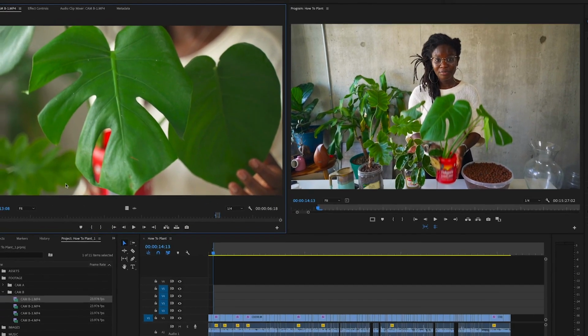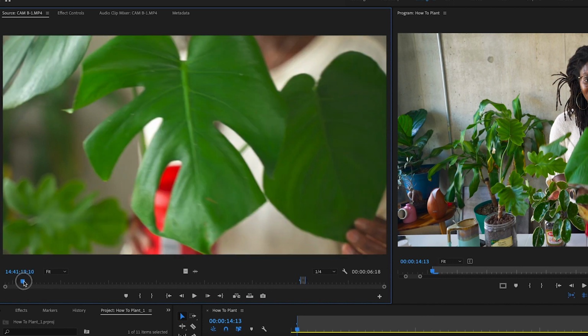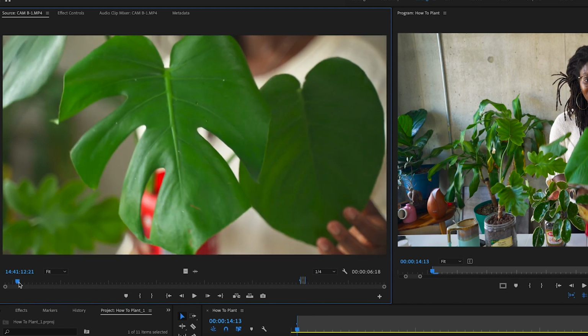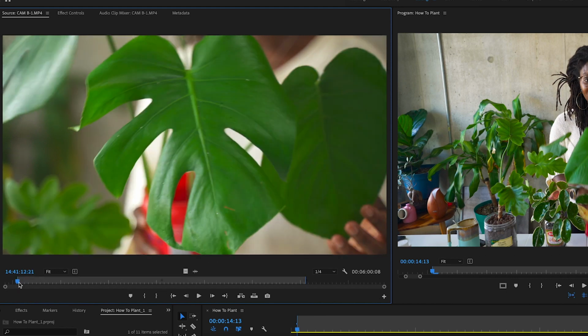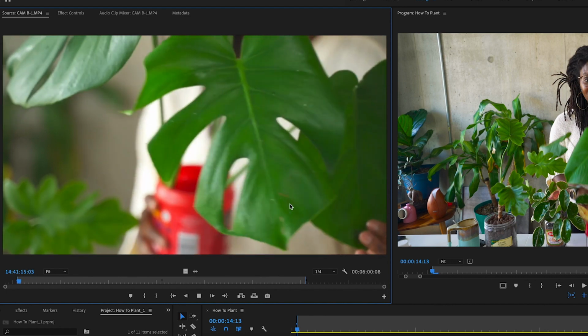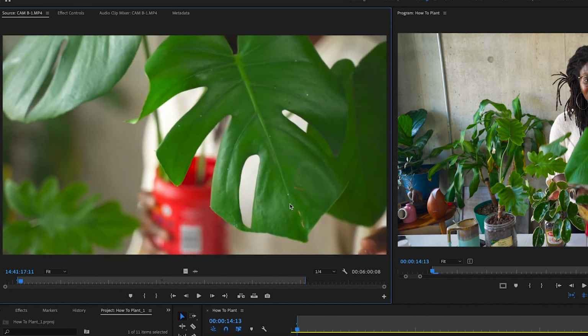And then up here, I'm gonna do the same thing. I'm gonna mark an in and an out for this source clip. So here I am holding the Monstera. So I'm gonna go ahead and click I to mark an in. And we just need a couple seconds. So I think that's good. I'm gonna hit O on my keyboard for the out point.